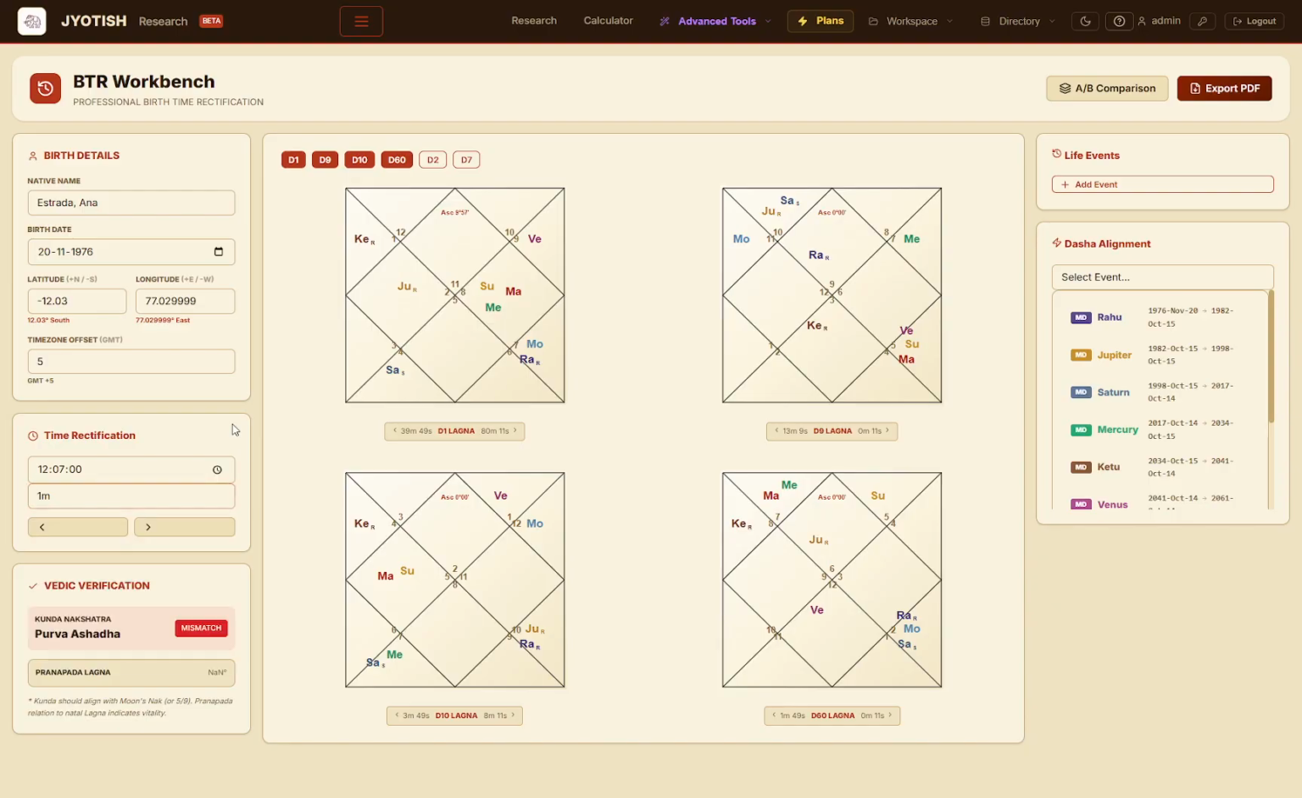It's highly recommended that this tool will help you only up to 60 minutes left or right. You cannot expect it to work for a couple of days here and there. Of course, it also depends on the astrologer's ability. But this is designed to help you adjust the birth time 60 minutes here and there, a couple of hours. Then there is this feature of adding life events.